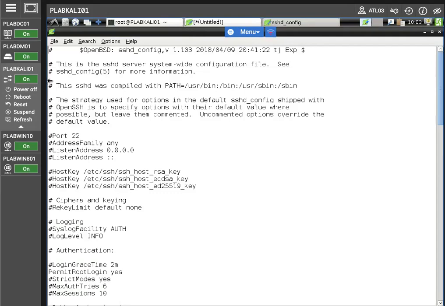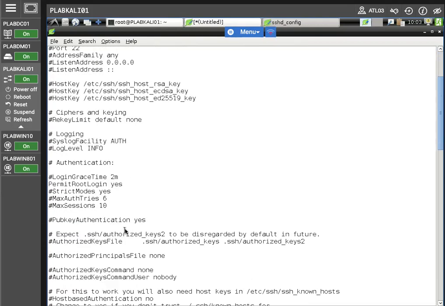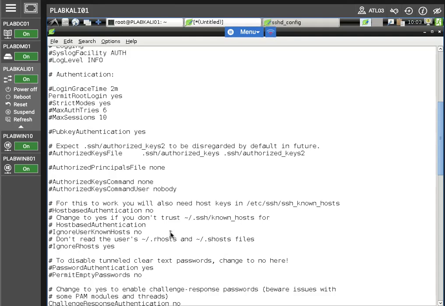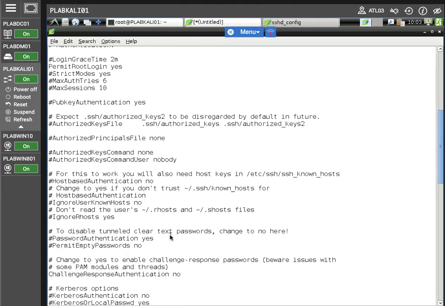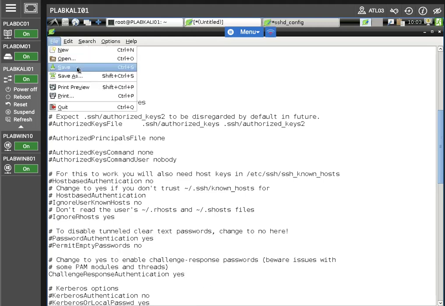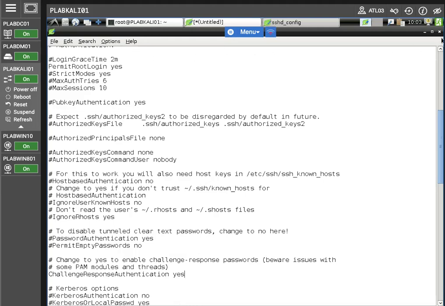We're actually going to make some alterations to what we're seeing. So for the challenge response authentication, it currently is set to no. We're going to change that to a yes there, so we can enable the challenge response passwords. All right. And then let's see. So we're going to hit save here. Then we're going to close it out.